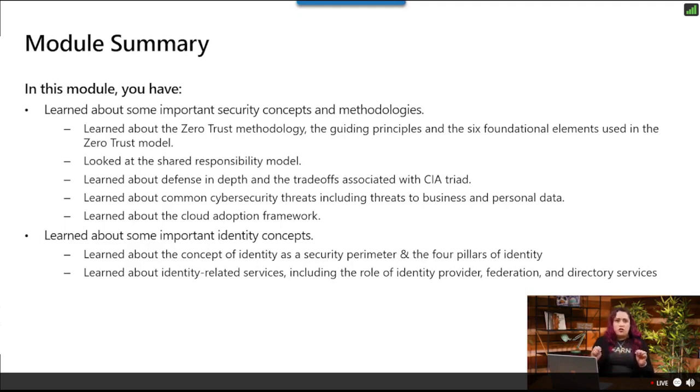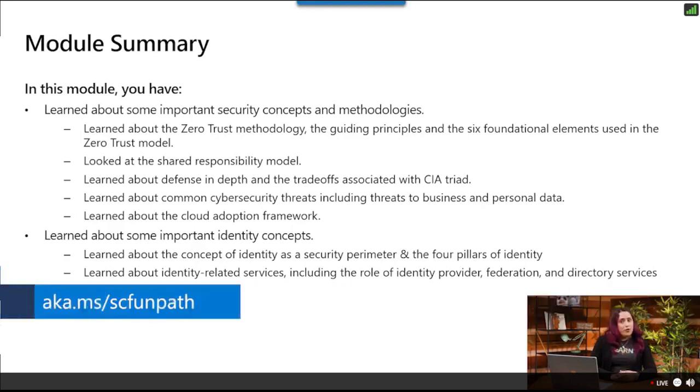We've just scratched the surface when it comes to some of the tools like Azure Active Directory. That's coming in Module 2. And as a reminder for everyone, all of the material in my slides, plus extra videos and knowledge checks, are available for free in the learning path at aka.ms/scfunpath.